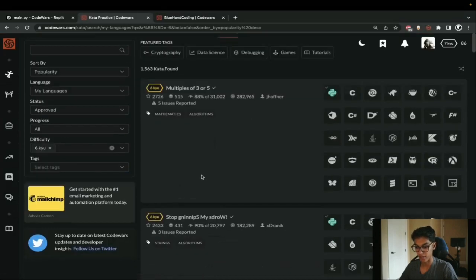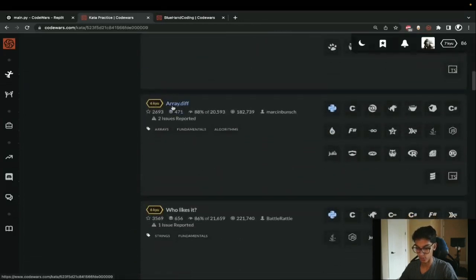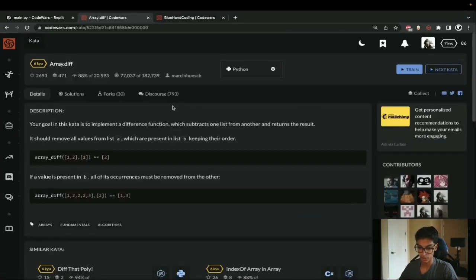I don't know why it doesn't automatically load, but what's this? Array.diff. Your goal in this kata is to implement a difference function which subtracts one list from another and returns the result. If a value is present in B, all of its occurrences must be removed from the other. It should remove all values from list A which are present in B.